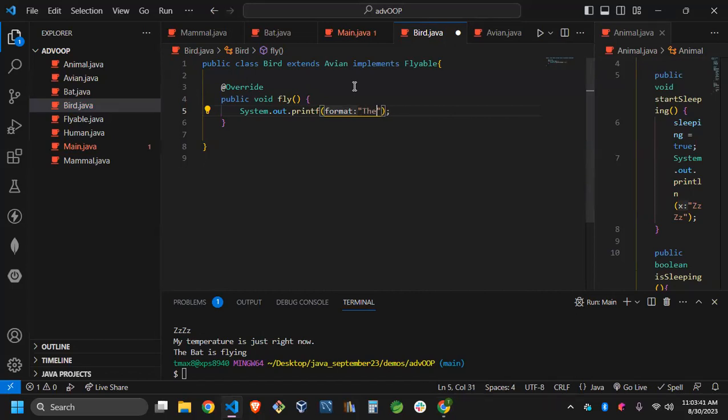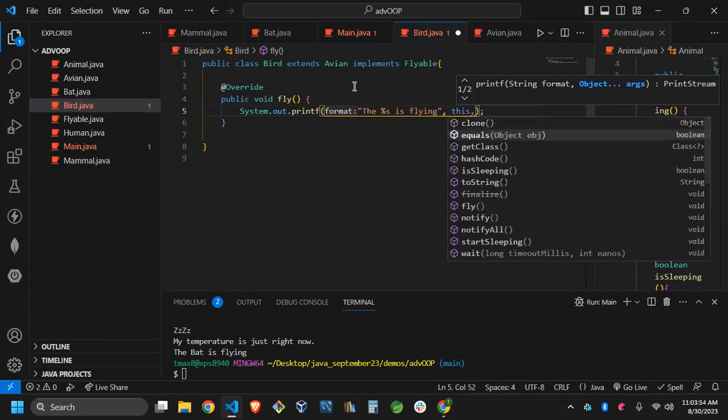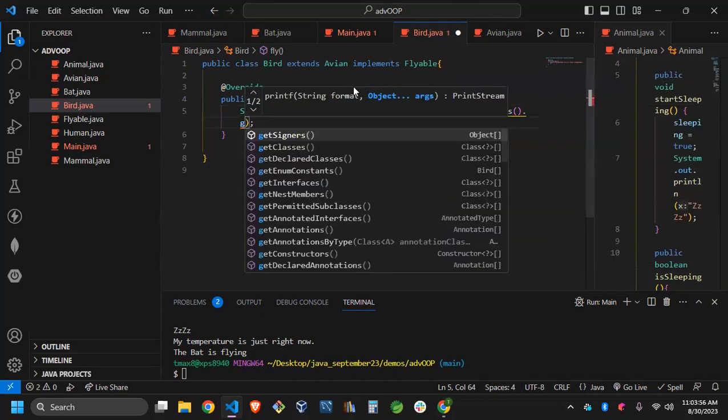So now I can say the %s is flying. And then this is this dot get class dot get. Yeah, if you wanted to do a default implementation in the interface, you would just put default instead of abstract as your keyword, and then you would just make the method there. Okay, thank you. Let me do that then, because I was going to ask you if you knew off the top of your head. I couldn't remember.